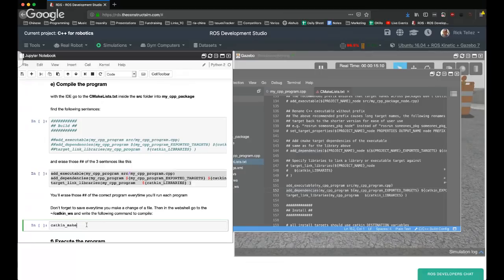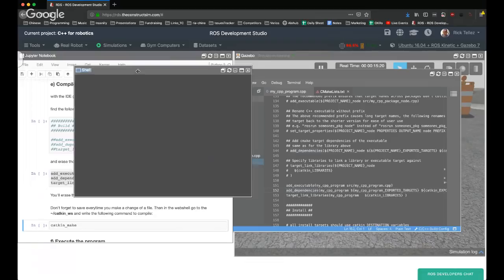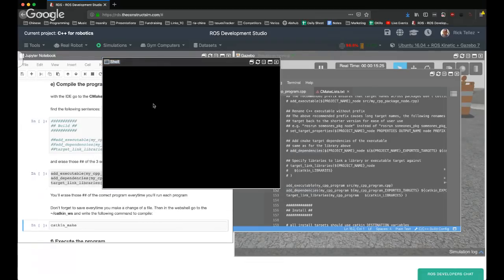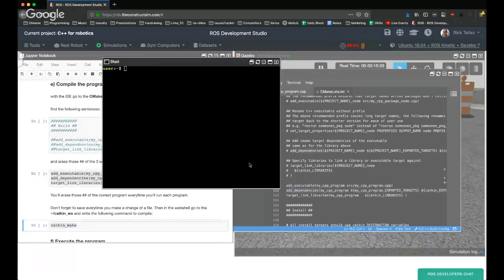Okay, so let's go and issue that. How do we do that? First, we need to open a shell. So let's go to Tools, open a shell. And then in order to compile a ROS program, we have to go to a very specific directory. You cannot execute that command anywhere. It's not going to work. We have to go inside the Catkin workspace.